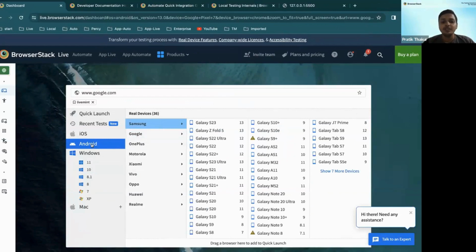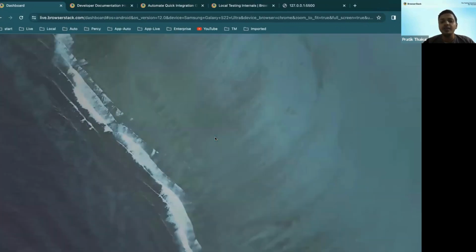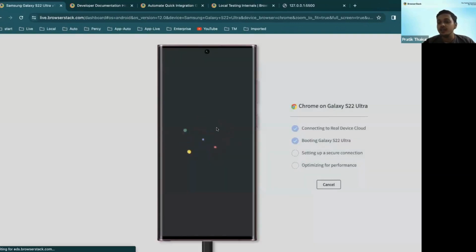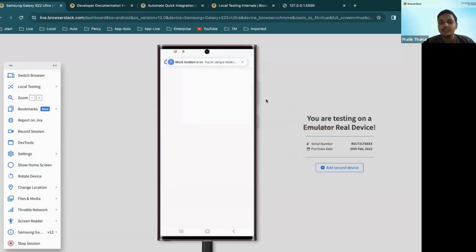Let's suppose for the demonstration purpose, we would be starting with an Android device. You can select any browser on the specific Android device. And here you get a dedicated device assigned to you from the BrowserStack data center in a fresh pristine state. Let this device get started.